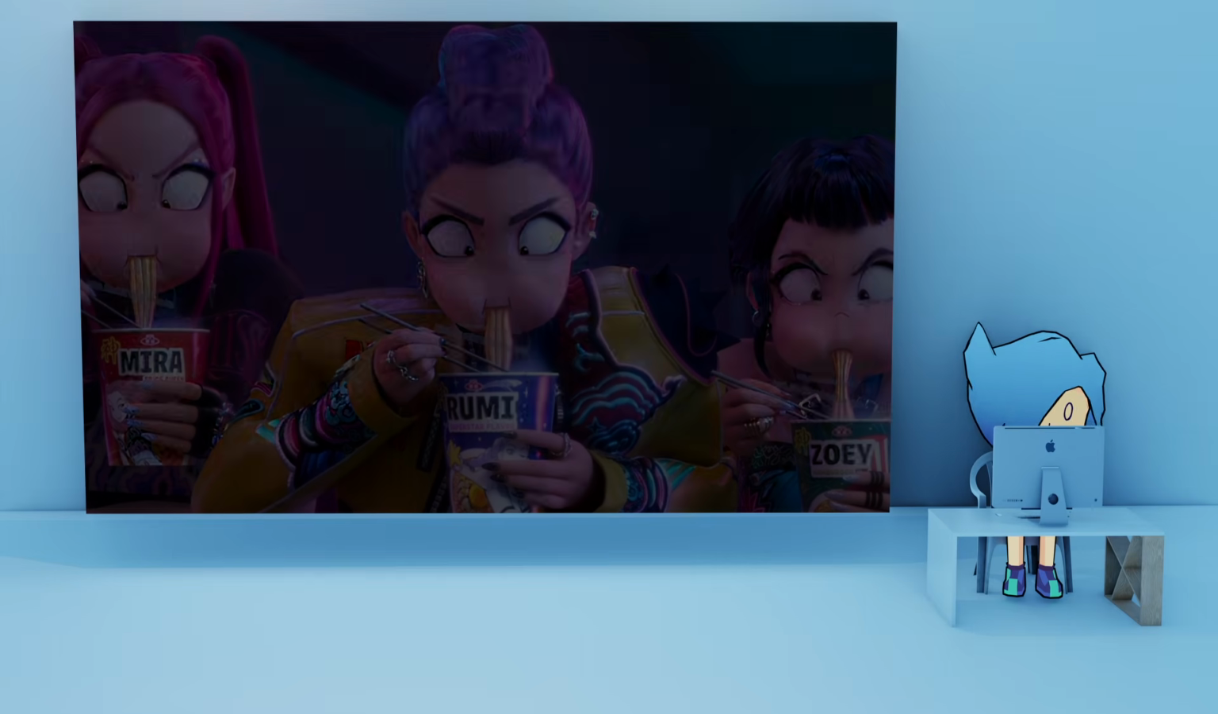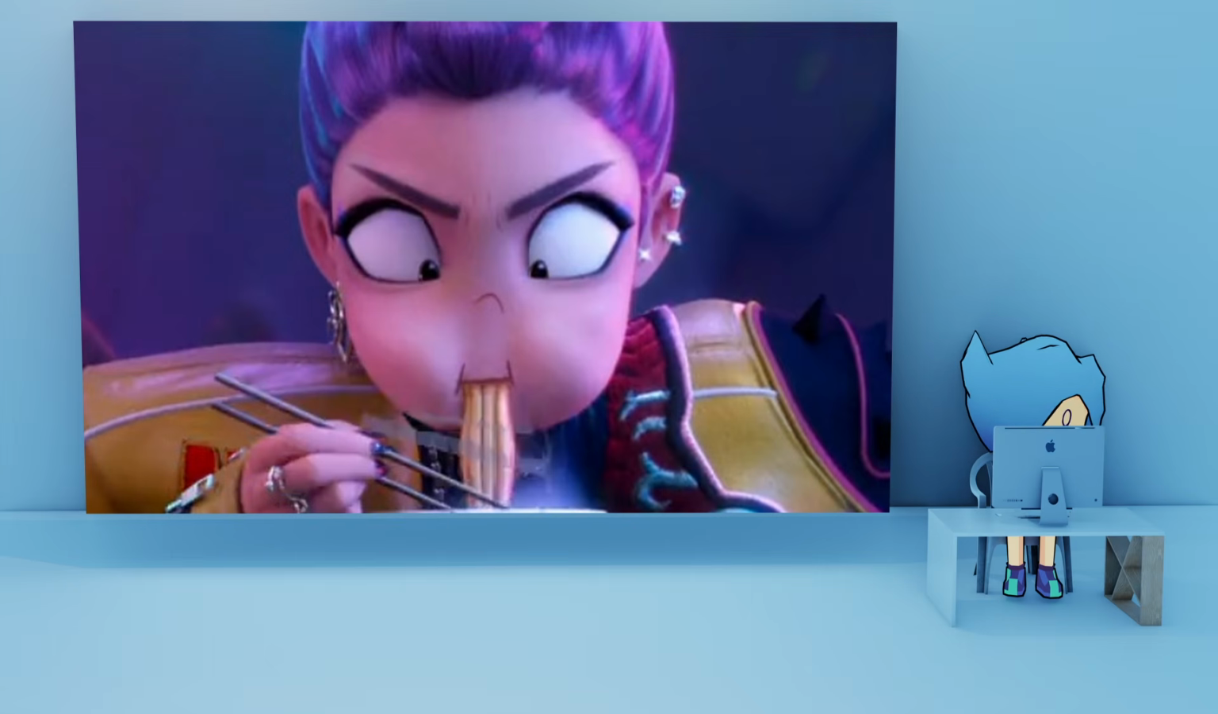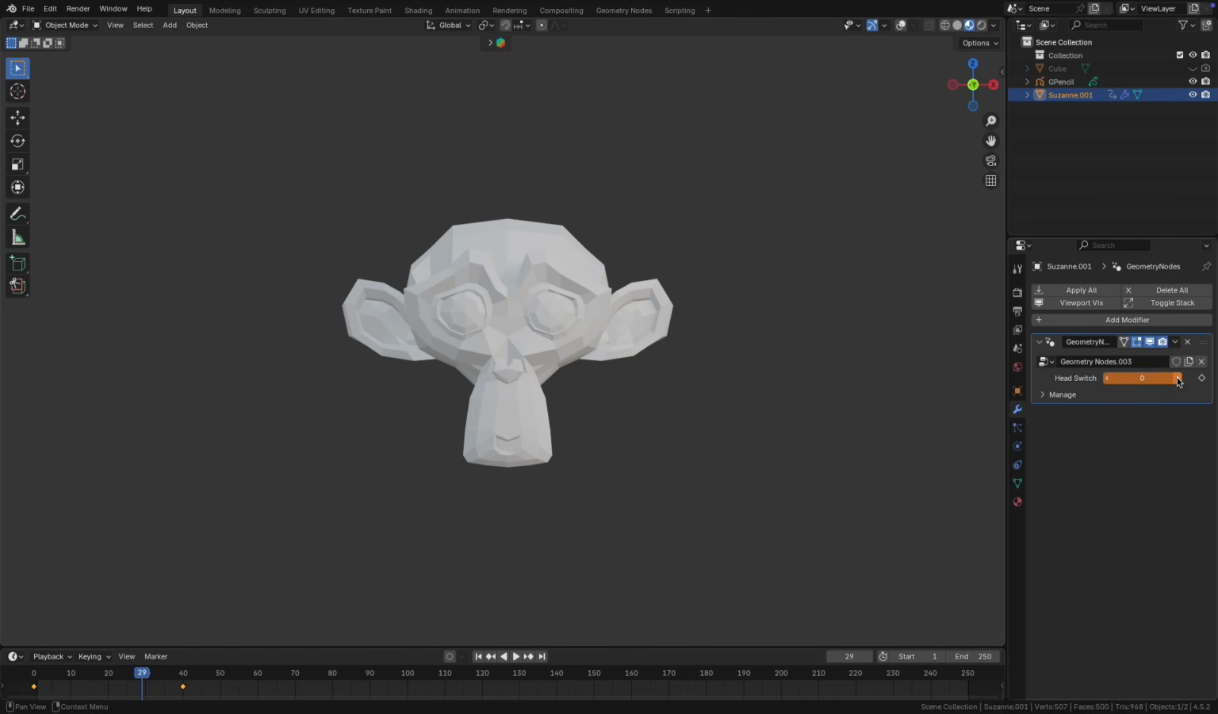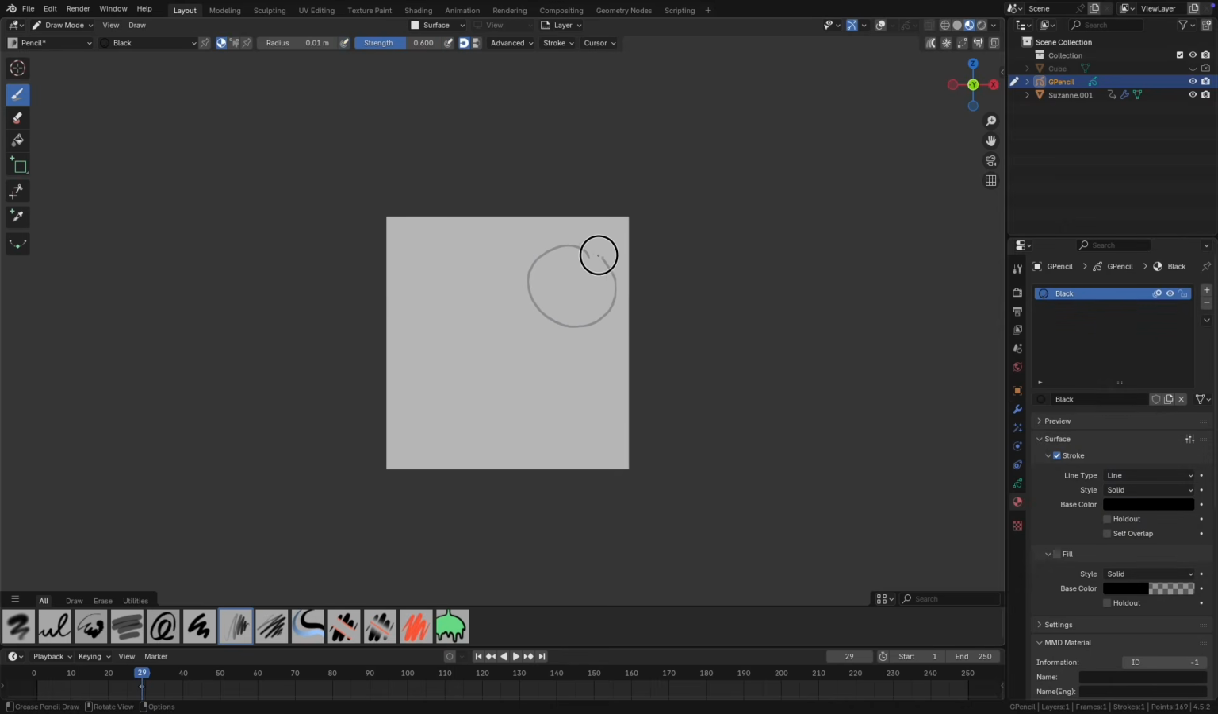The last and most definitely not least is the use of 2D drawings. If you look closely at this screenshot here, you'll notice that the mouth and the noses were drawn onto the models. So basically they switched the models into a model with no mouth, no nose, and they just draw it in 2D. You can achieve that effect in Blender by using grease pencil, as you see me doing here.